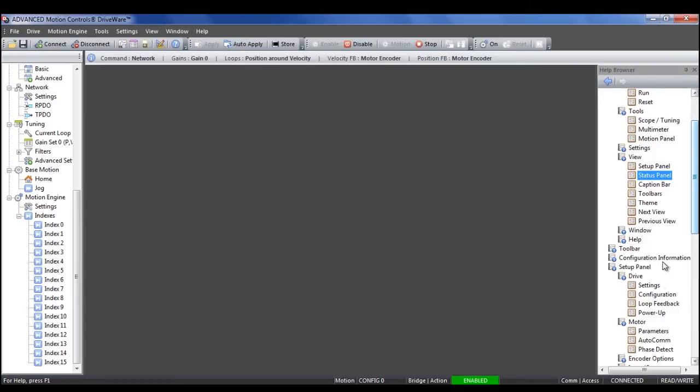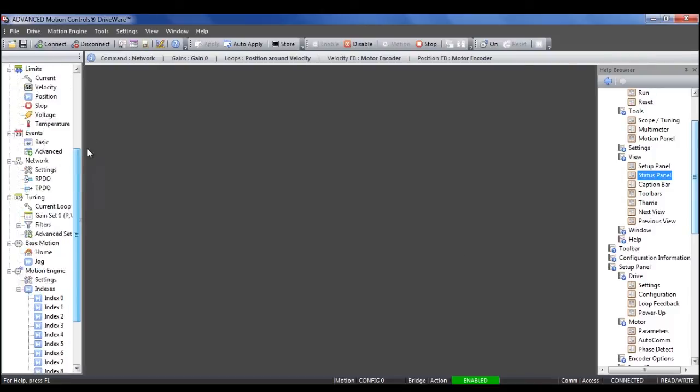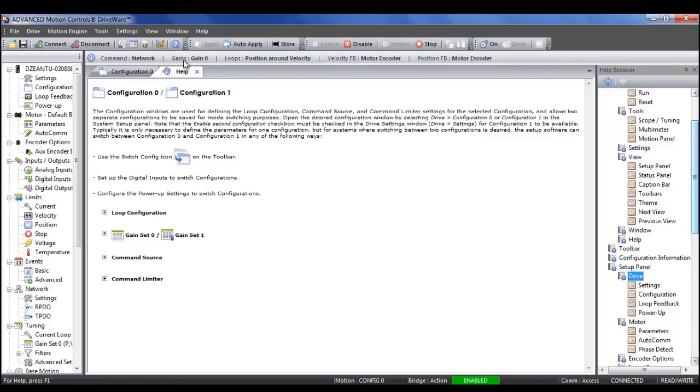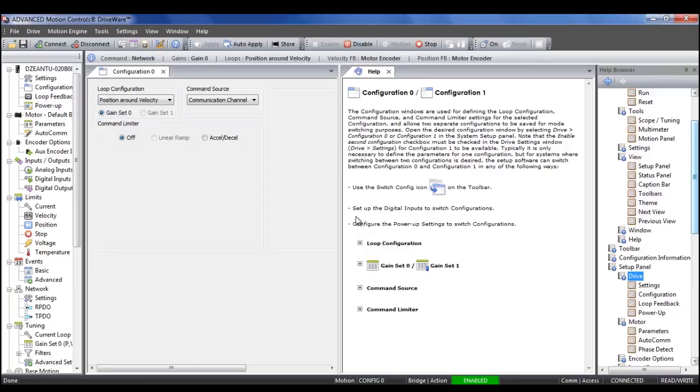DriveWare 7 also features a new dynamic help interface. The help browser will automatically navigate to the appropriate help topic based on which interface window is currently active. Help information can be viewed side by side with the active window by using the commands from the window pull-down menu. This concludes DriveWare 7 basic setup and navigation.